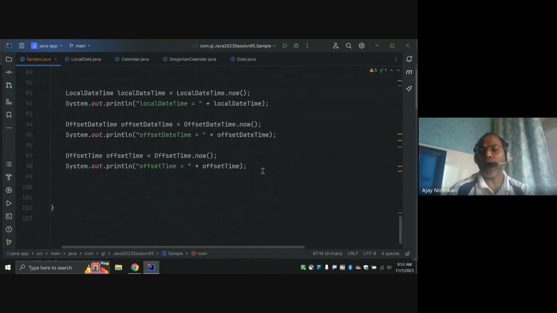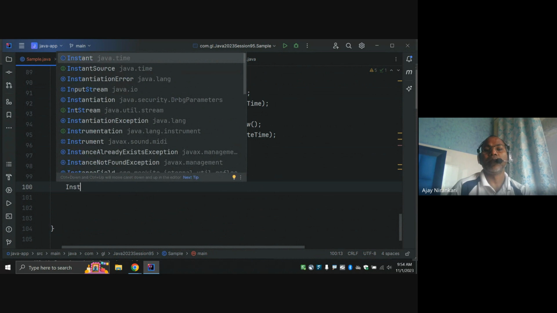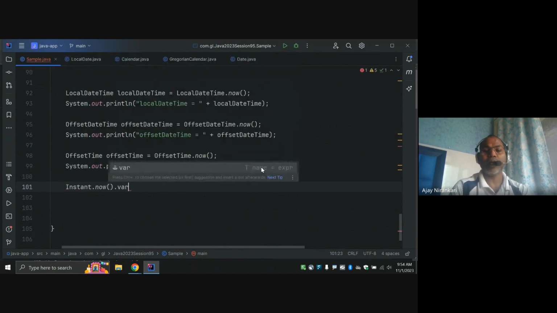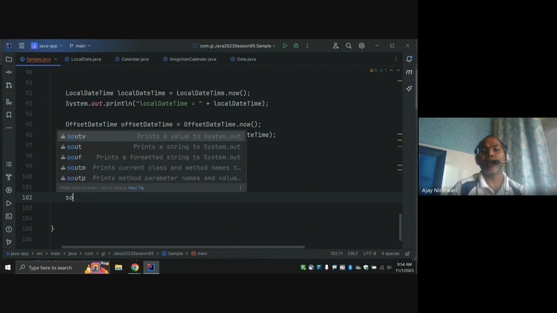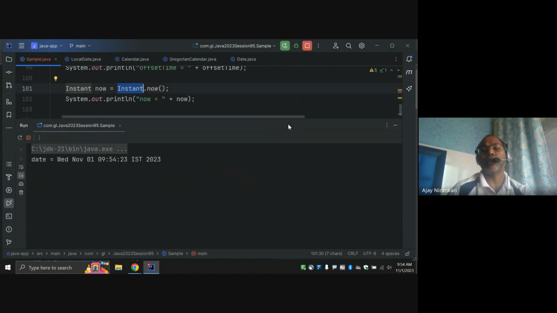Now, I want to not work with local date and time. I want to work with UTC time, the standard time. So for that, you have to use Instant. Instant.now. Okay, and let's create a variable and print it out.